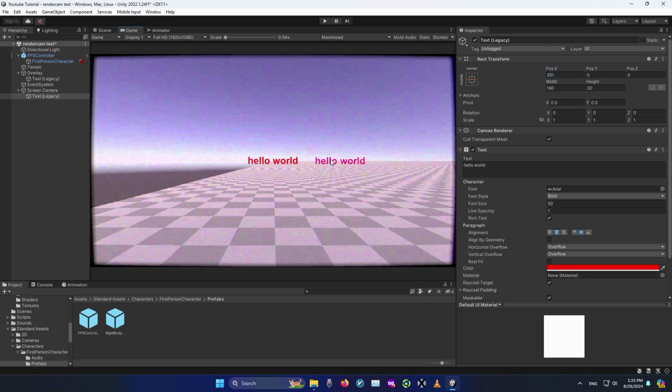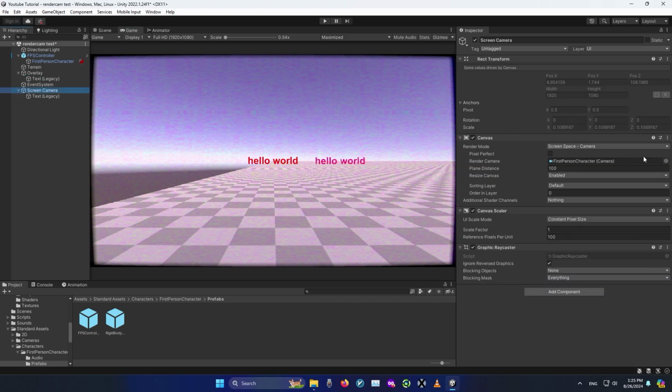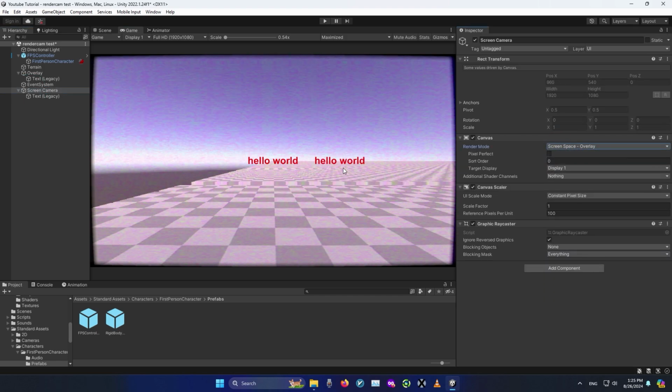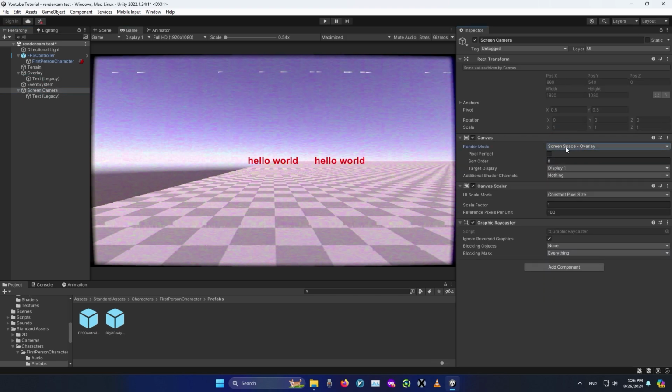As you guys see, this text is under the effect and this one is on top of the effect. And then I put this into overlay. As you guys see, it is on top of the effect.